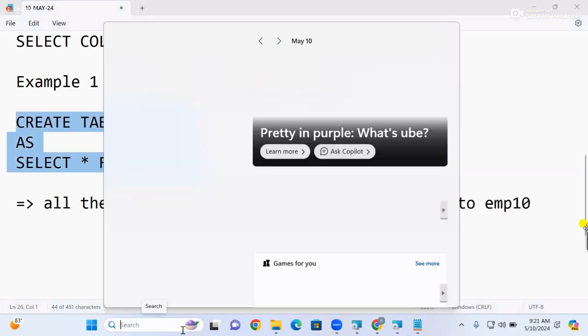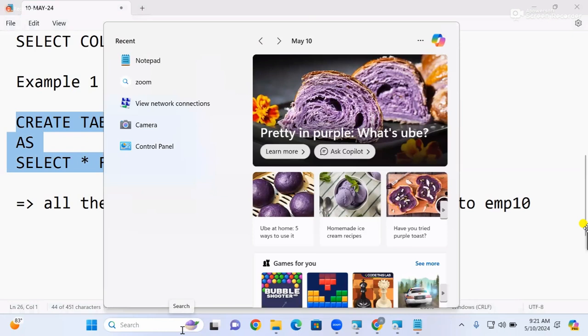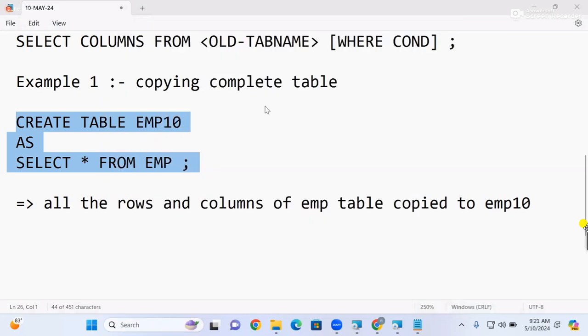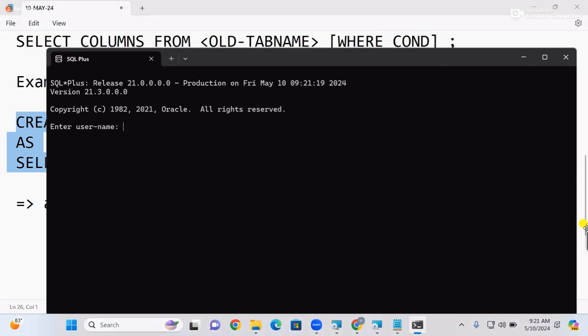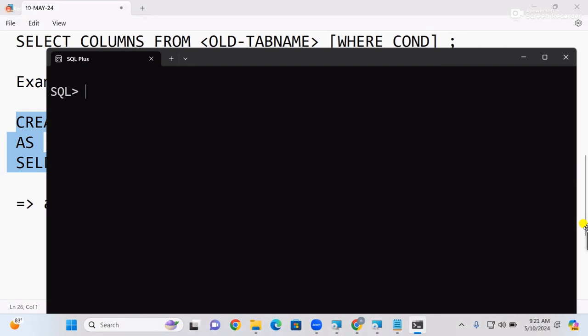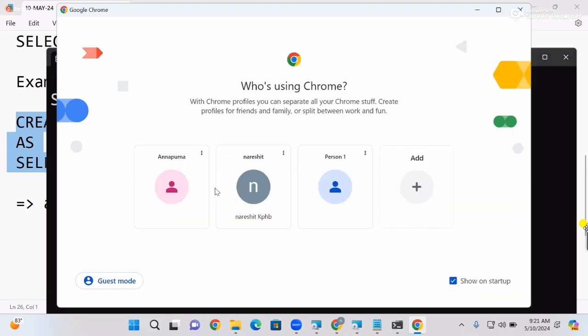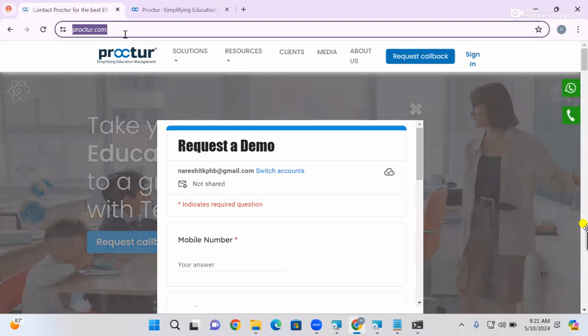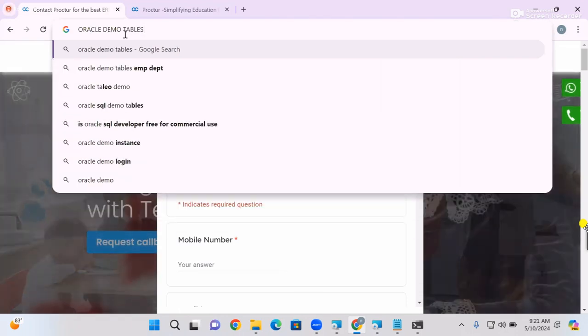Run this query. But the table is not there here, so I'll create the table. Suppose Oracle demo tables. How to get the demo tables?